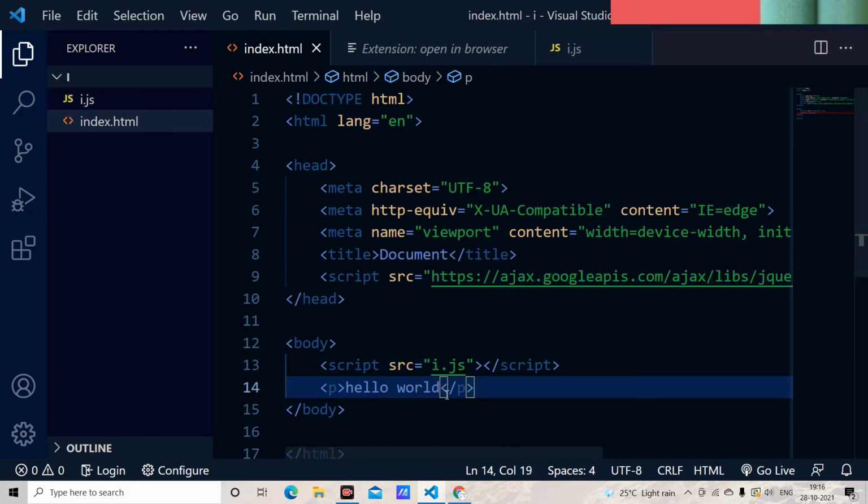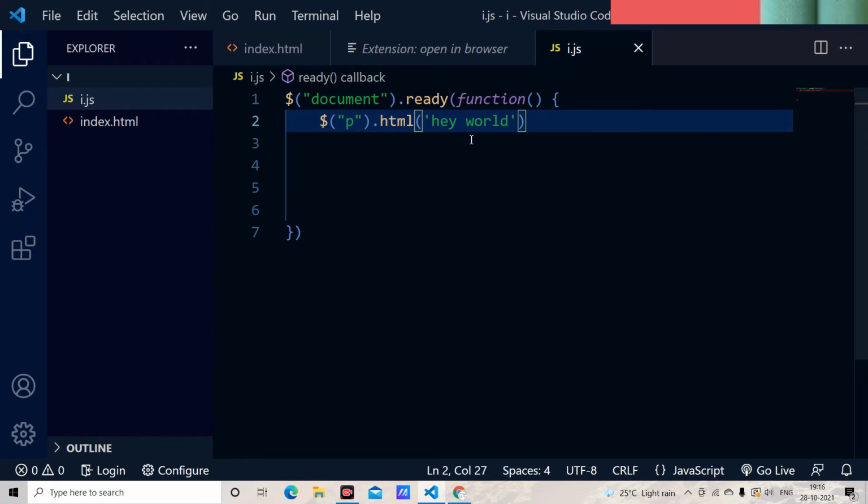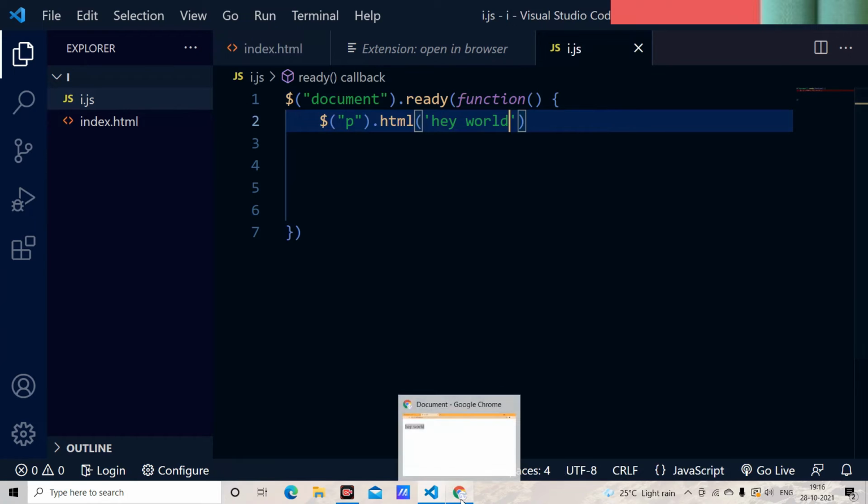When I reload the site, it is getting updated with hey world. This means we have successfully changed the HTML text which is present under the p. As you can see, it is still hello world in the file, but we have successfully changed it using jQuery. And this is how we go about selecting and changing.